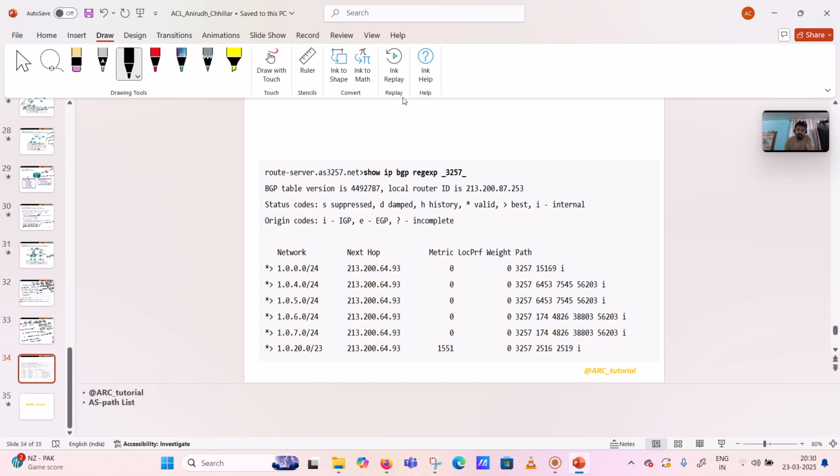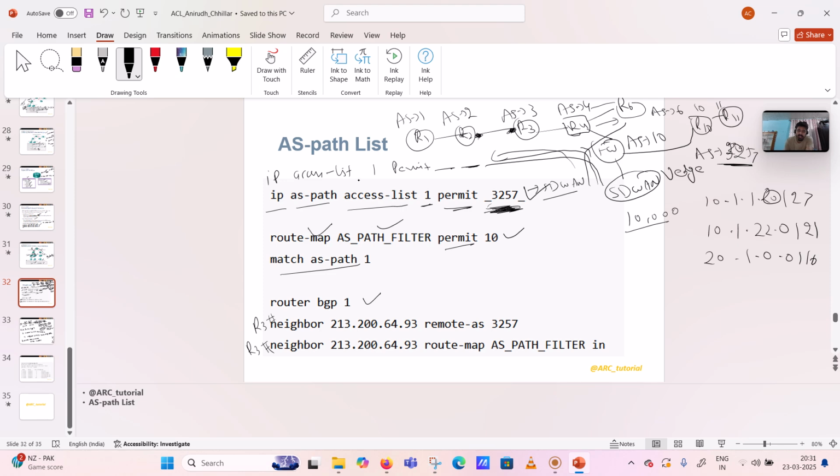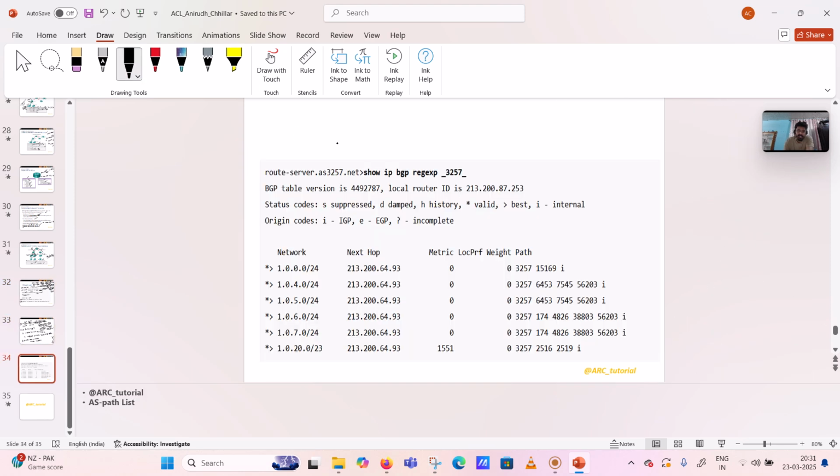And one more thing, when you're creating an access list like that, let me go to this slide. Yeah, here, IP AS path. Let's suppose let me create it here. ip as-path access-list 1 permit 3257.